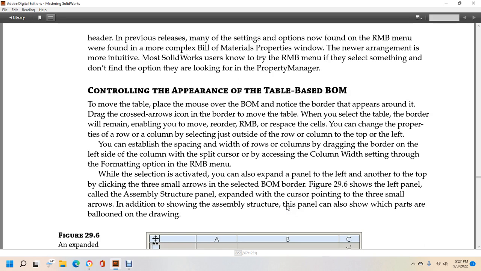To change the spacing within a cell, you can change the property over the row or column. Select just outside of the row or column at the top left. You can adjust the spacing and the width of the rows and columns by dragging the border on the left side of the column. The split cursor appears, and the column width can also be set through the formatting option on the right mouse button menu.